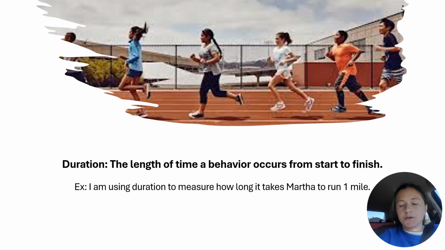The second one is duration. This is the length of time a behavior occurs from start to finish. The example that I'm using is measuring how long it takes Martha to run 1 mile using duration. This type of data collection is appropriate for behaviors that have a distinct beginning and ending, or for those that occur at very high rates, such as tantrums, or being out of seat, or not completing a task.